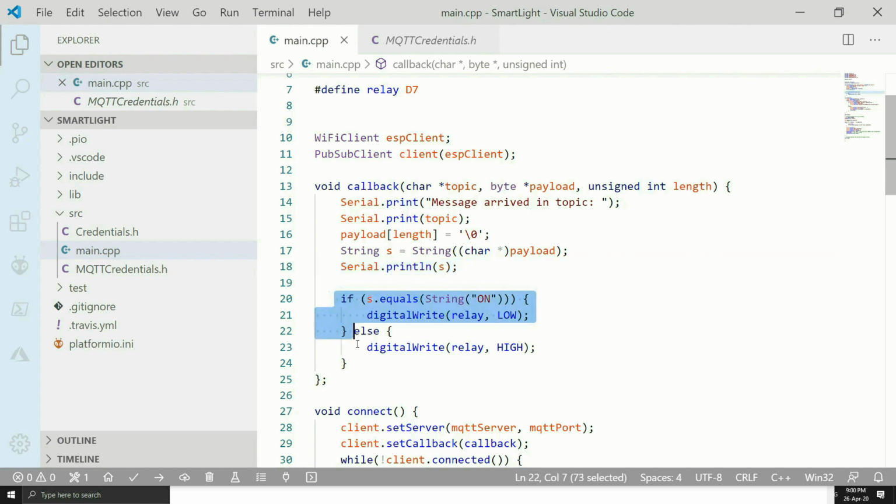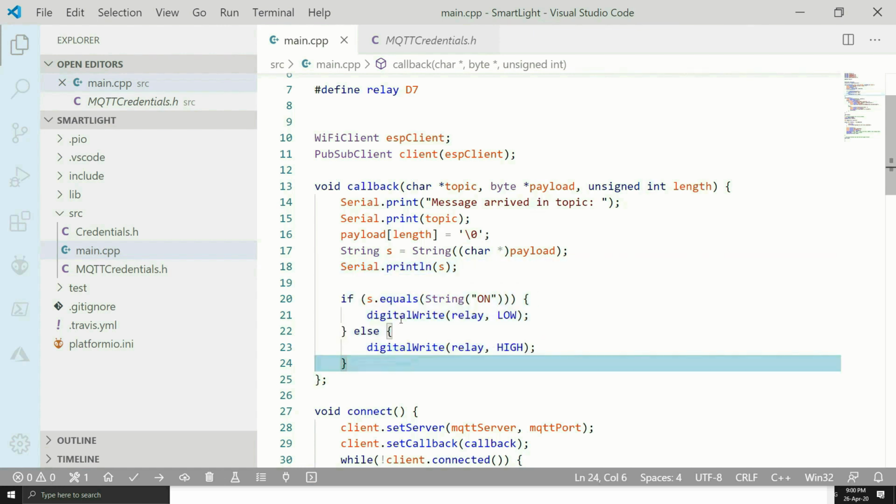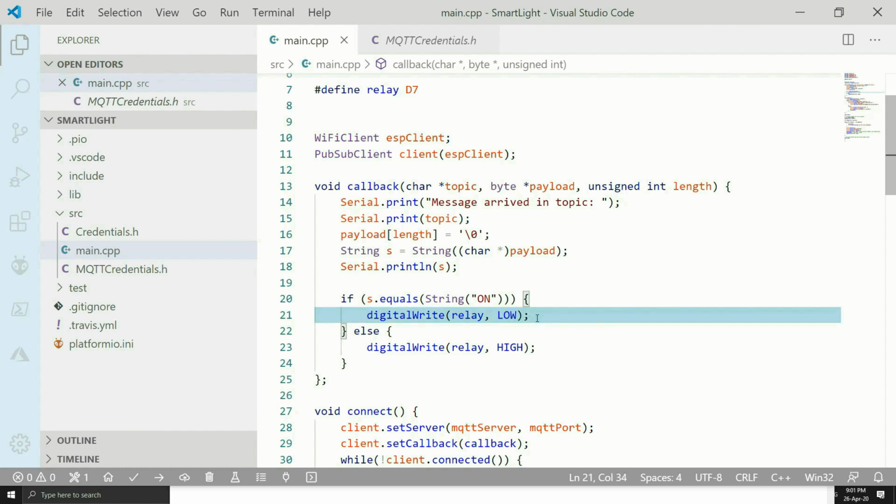Here we are just putting one if condition where we are saying, hey, if s equals on, then use digital write on the relay, use the digital write as low. That means turn on the light because we are using normally open connection. And else we are saying put the relay to high. That means turn off the light.